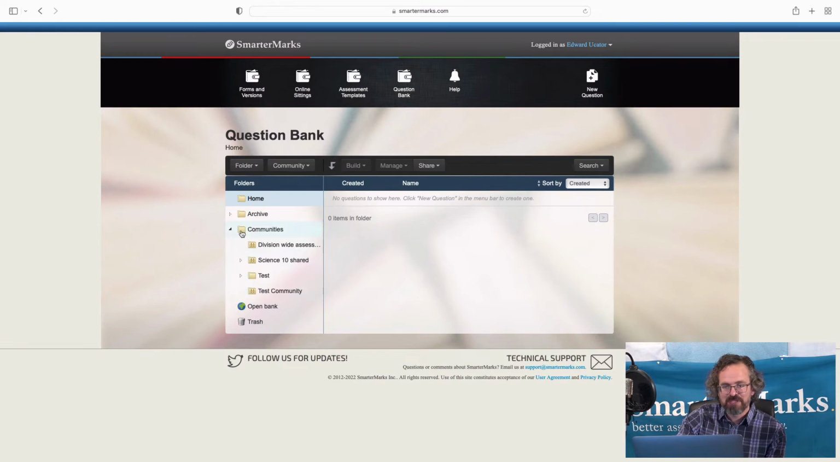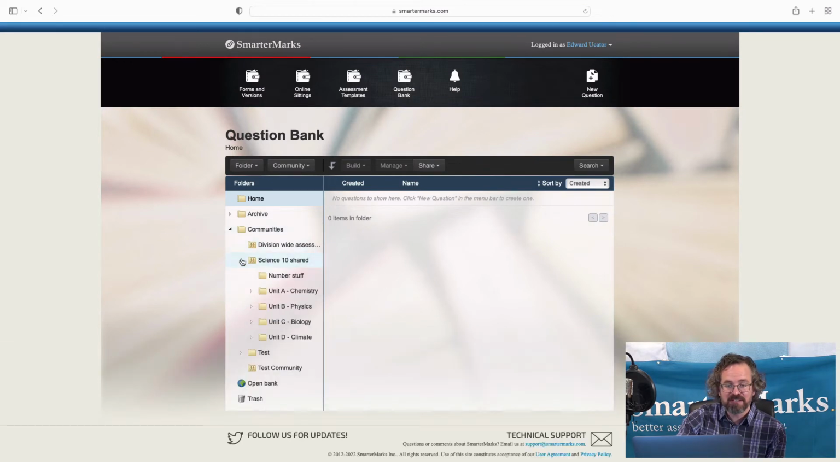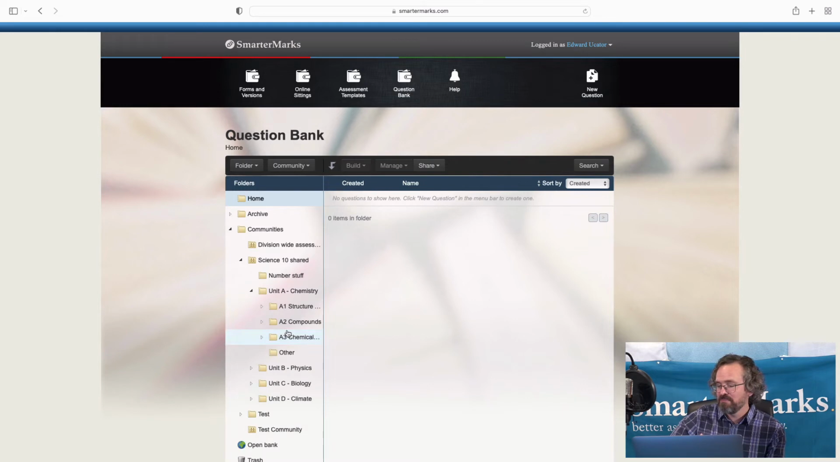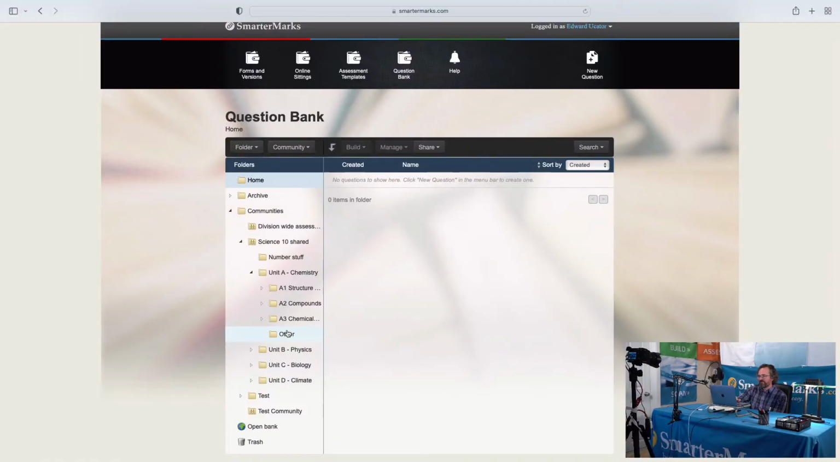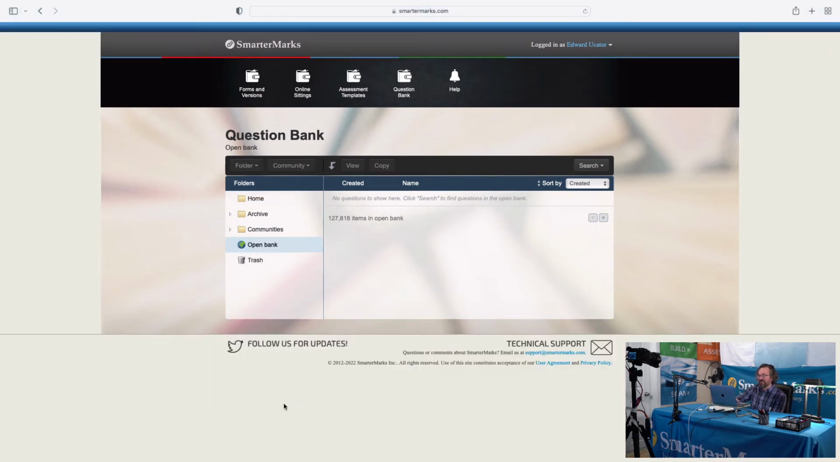We have a bunch of communities here, and the advantage of communities is that we can sort these things by outcomes. If you want to share assessments, for example, then you can do that. I would recommend doing that only on a small scale, and we'll talk about the why really soon here. But communities are the third place that we can get items and share items as well.